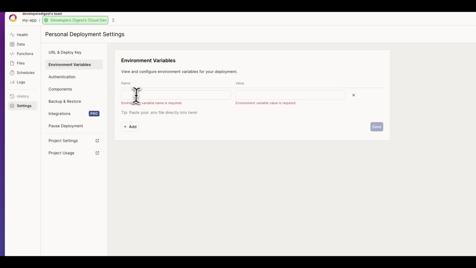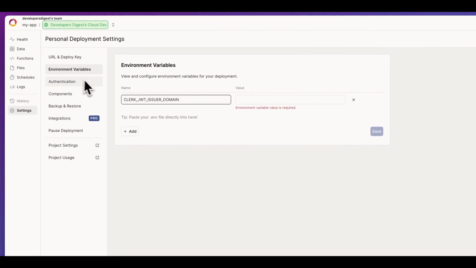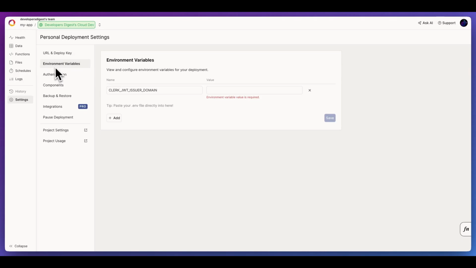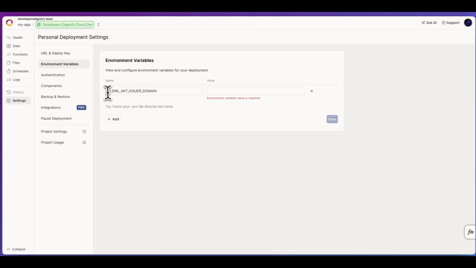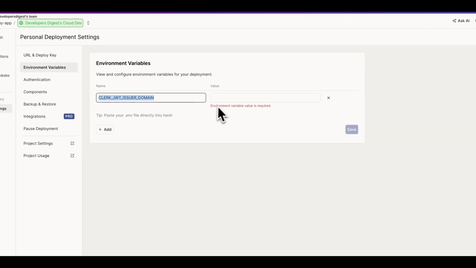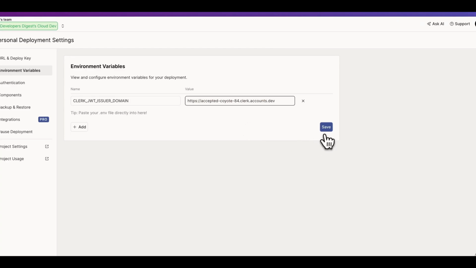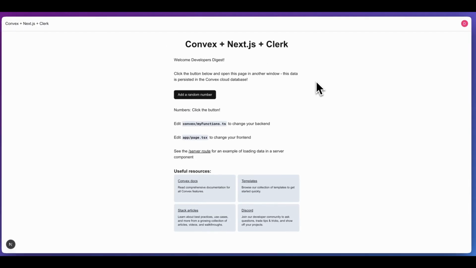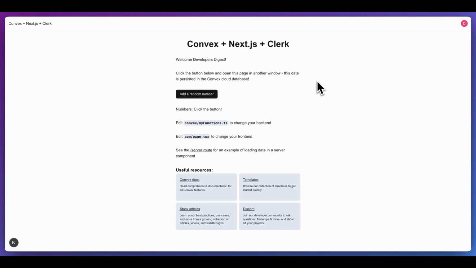Now within Convex, there are a couple of different ways you can add environment variables. We can go over to environment variables, and within we can put in the Clerk JWT issuer domain. Grab that domain, and I can save that out. Now when I refresh our application, we have the Convex Next.js as well as Clerk on the home screen here.